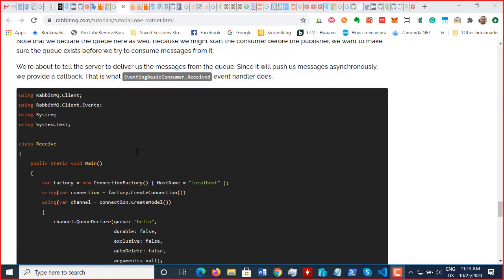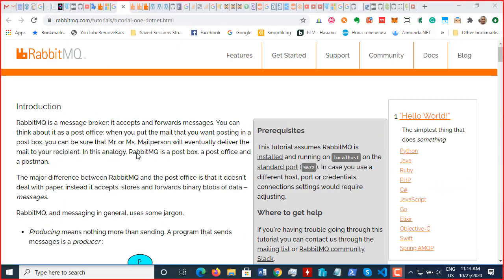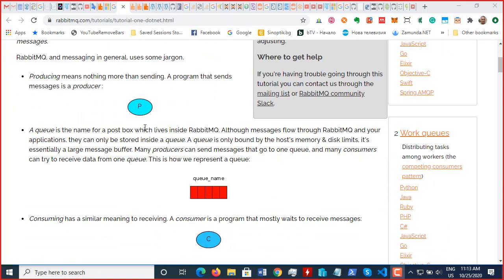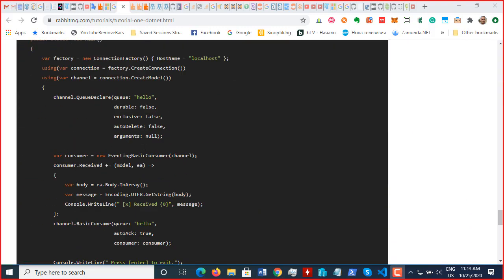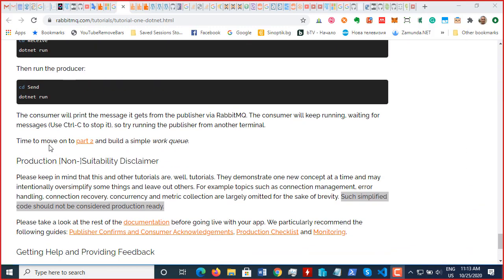Okay, in the previous tutorial we finished the Hello World tutorial of RabbitMQ and we saw the communication. Now we are gonna move to the second tutorial. We were gonna do only 3 tutorials. Time to move to part 2 and build a simple work queue.